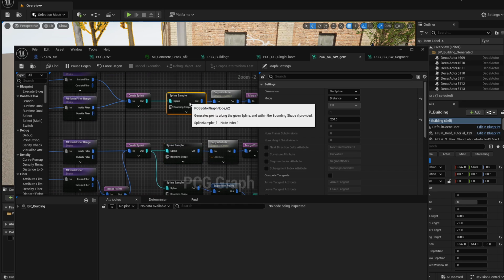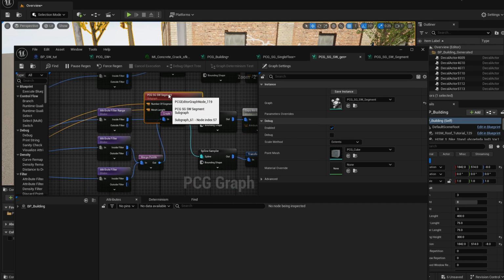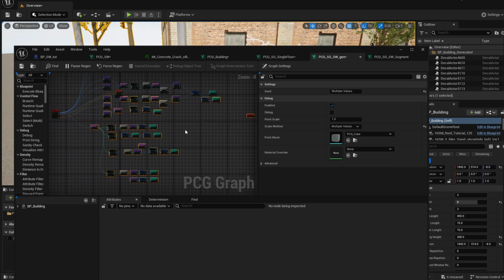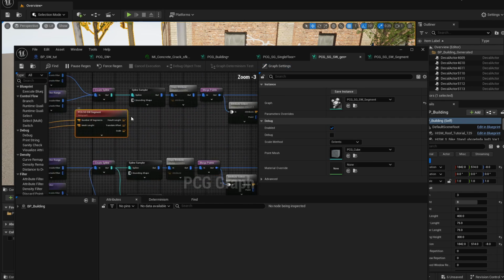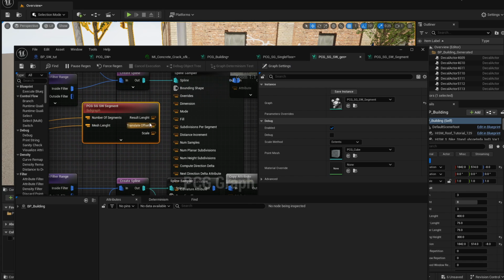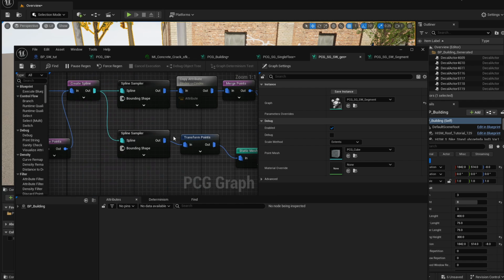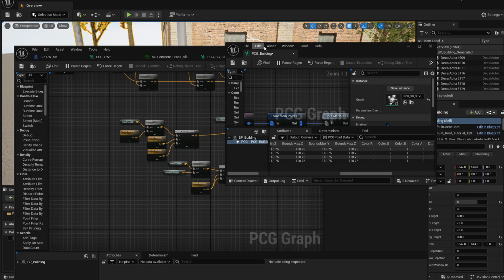We are placing both the curbs and the sidewalk segments based on this value of 200. But let me move everything here a little bit down. So now let's open this spline sampler and let's connect this result length into the distance increment. So it will not be 200, it will be the calculated value that we have from this subgraph.